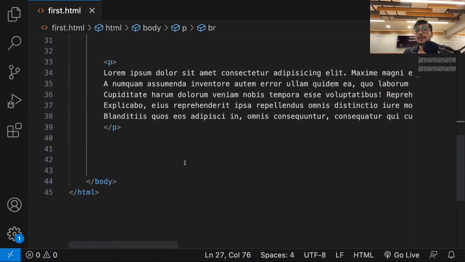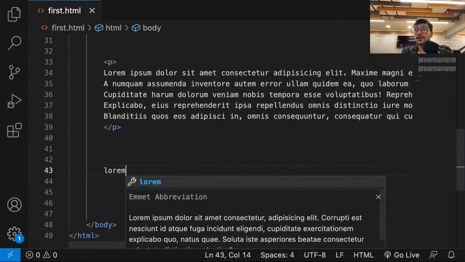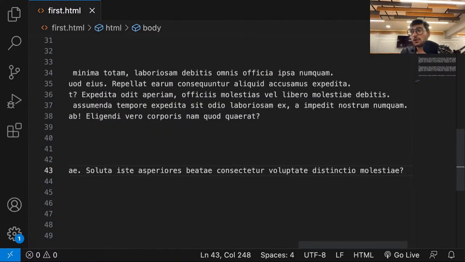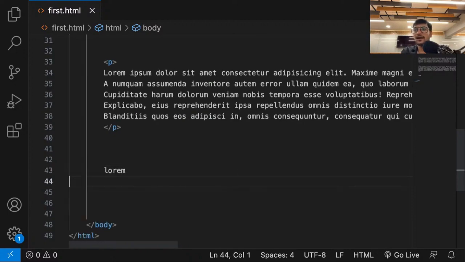Now, let's discuss one more tag, okay? Again, related to textual. One more paragraph tag actually. There's one more paragraph tag that I want to show you, okay? So, let's again write 2 more lines of lorem. Or let's not write lorem. Let's actually write some other stuff.